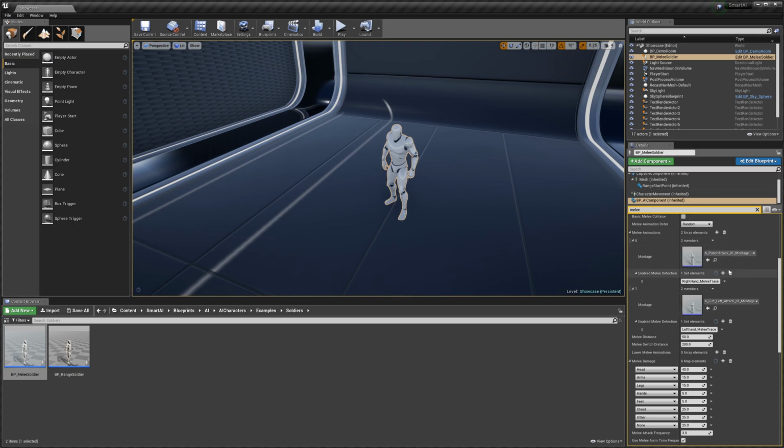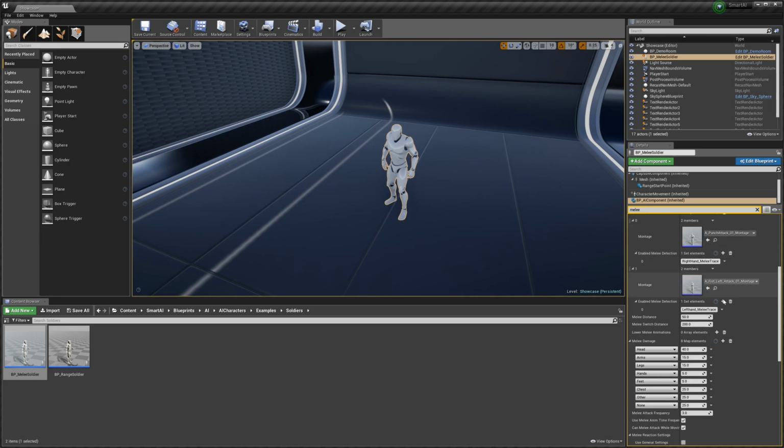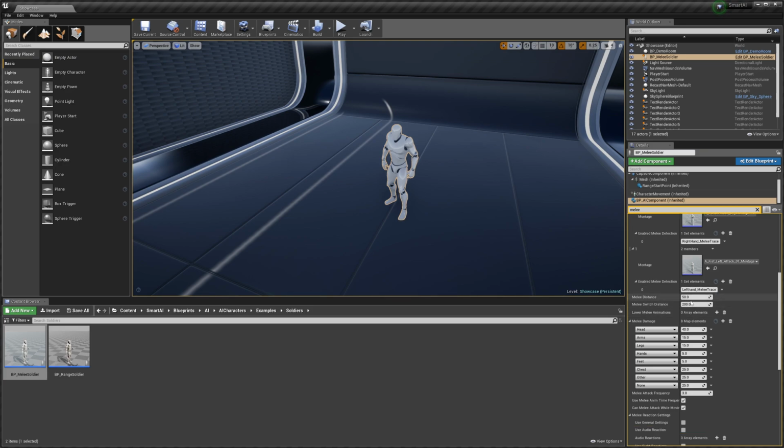But basically this guy's set up to punch, and enable melee detection basically tells the system where you want to do a collision trace from. So for this character, he has a socket on his right and left hand in his skeleton. And this is telling the system that you want to trace from the right hand socket while he's doing his right hand punch. And then we've got the left hand punch, and he's doing a trace from the left hand.